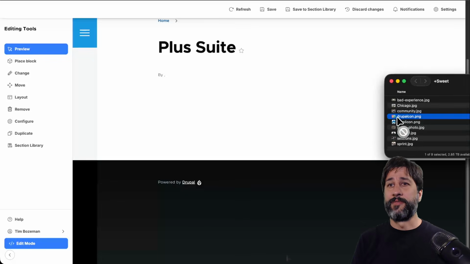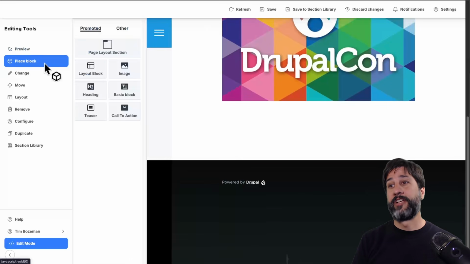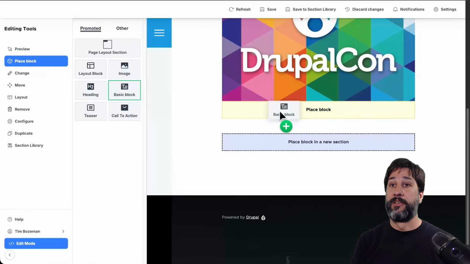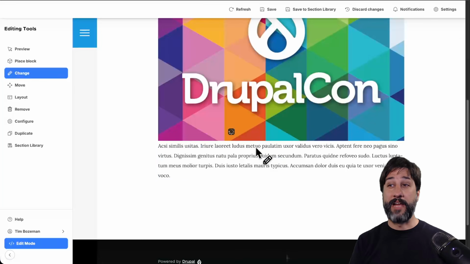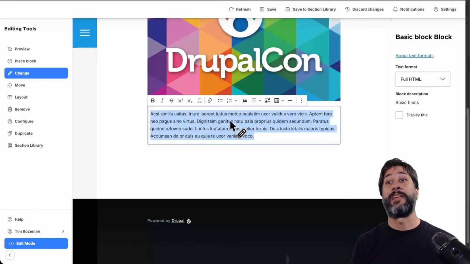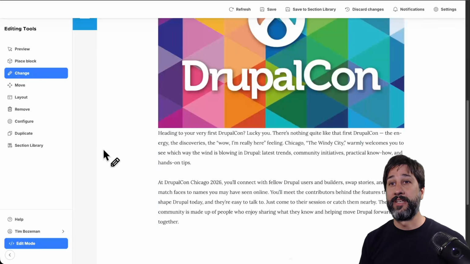So what is Plus Suite? It uses Layout Builder under the hood, but with a completely reimagined user experience. The goal is to get content on the screen fast with automatically generated content, then make it easy to tweak and refine it. Let's take a little step back and talk about the user interface a little bit.